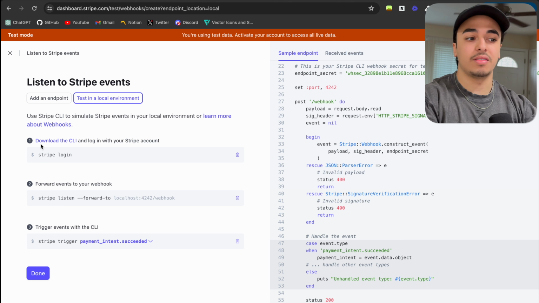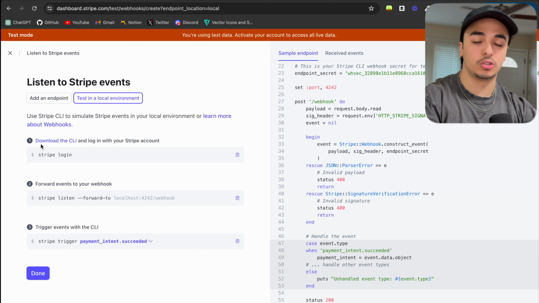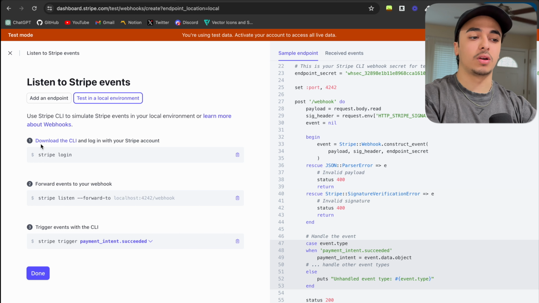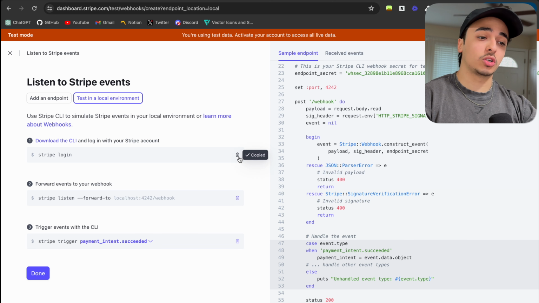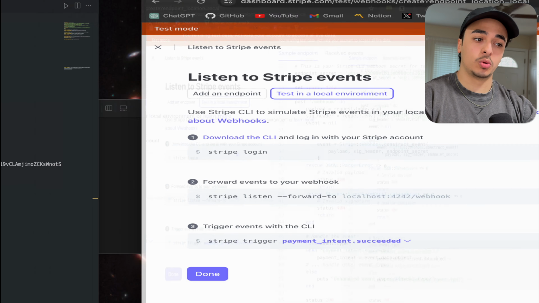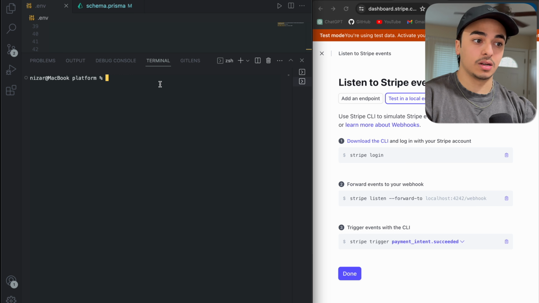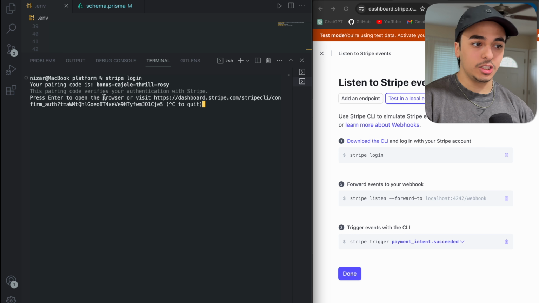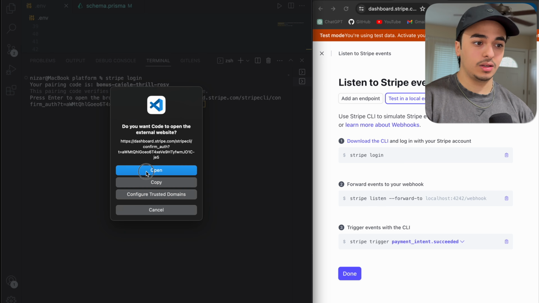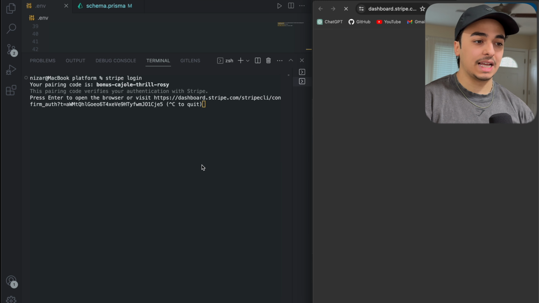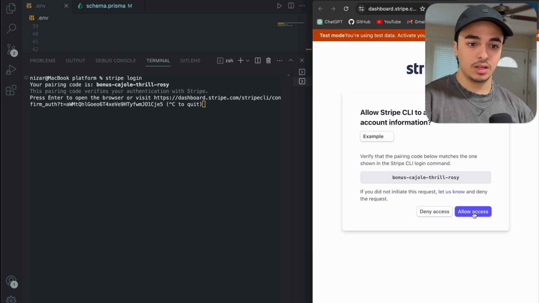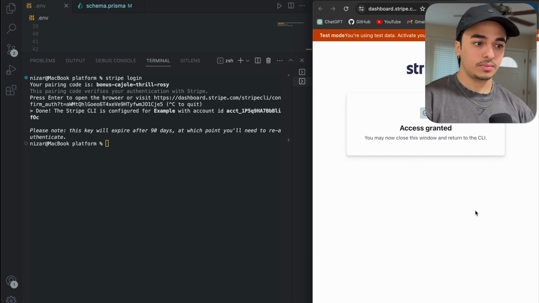If you don't have the native Stripe installed on your computer, it's really easy to do. You have a couple of commands, but to know if it works, just write stripe login into your terminal. And if you're getting a small error, that means that you need to set it up. So for us, we just need to write stripe login like this. And you can see we have a pairing code. And if we go into this link, we will get verified that this is us so we can continue. So allow access. And there we go.